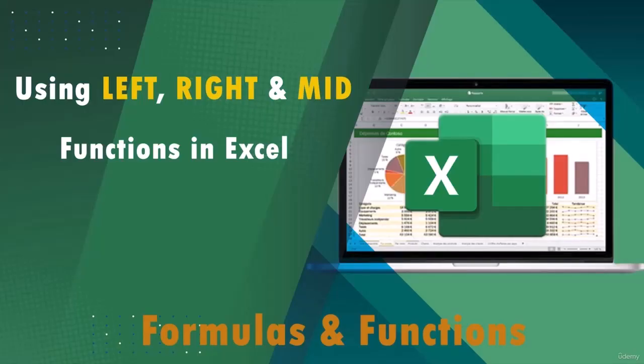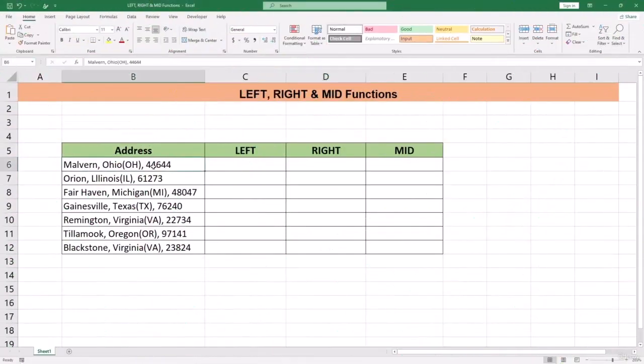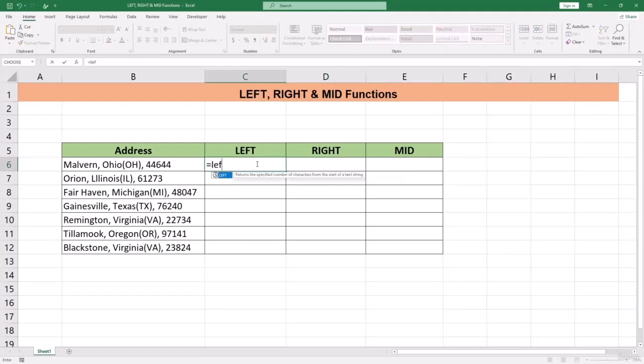In this lesson, we're gonna learn about the left, right, and mid functions. So over here, you can see we have an address where we have left, right, and mid options. So we will automatically separate all that information. For doing that, we have a formula called left. After selecting left, we will select the text, and then we have to select the number, right?